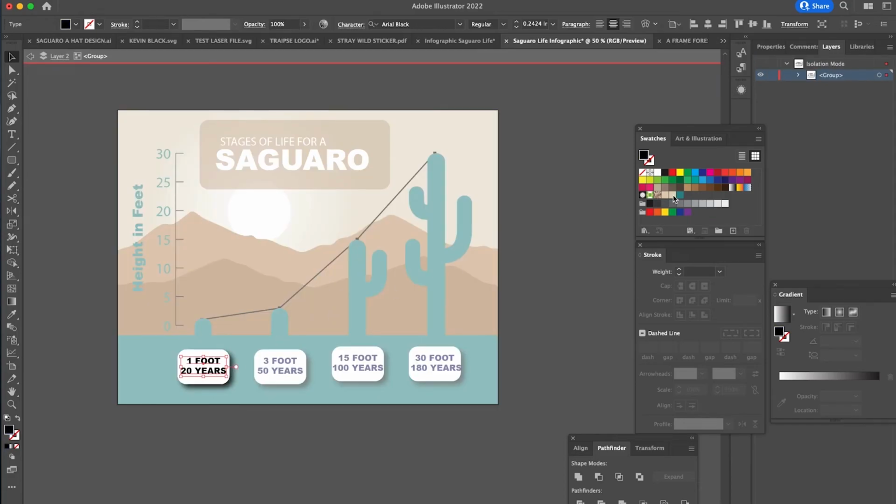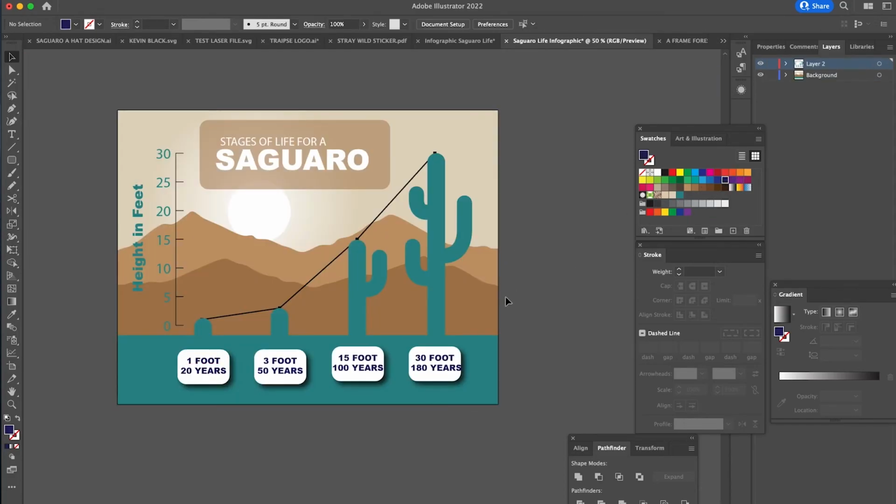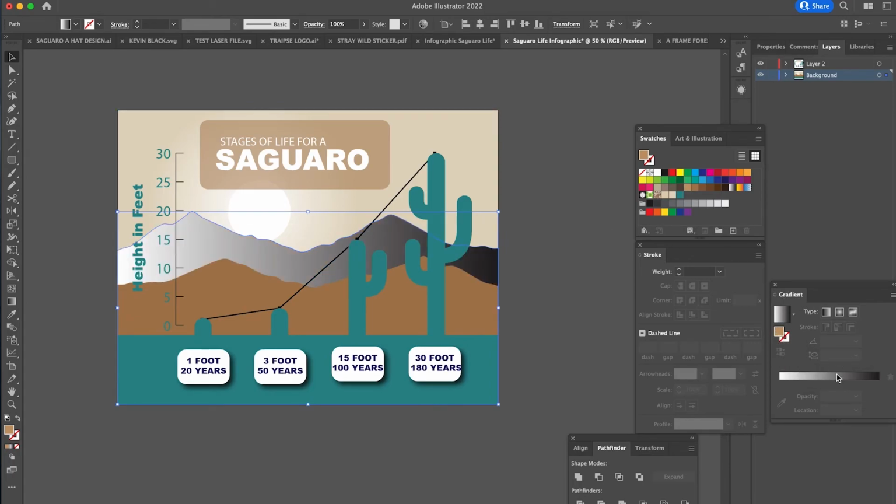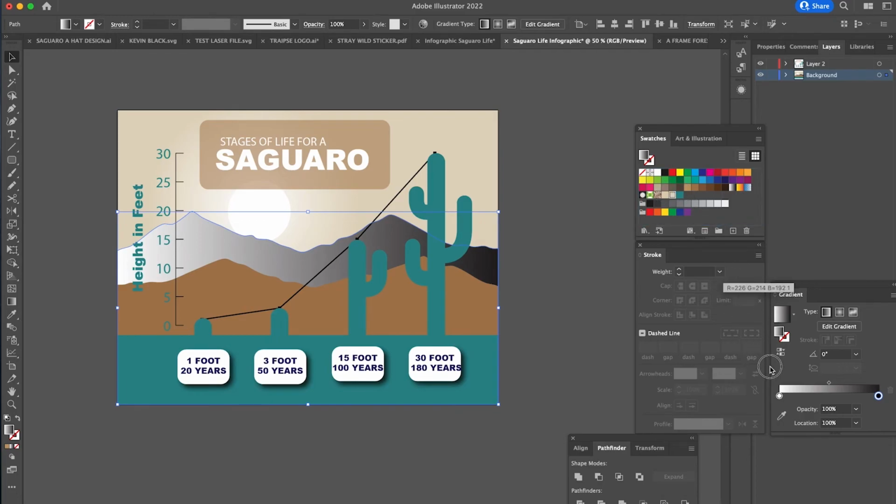All right. Now, the next thing I want to do is apply a gradient to my mountain ranges just to give them a little bit more dimension since they are so flat. So I'm going to click on one of them. I'm going to go over to my gradient tool and make sure my fill is in front. Click on gradient. Here is the actual background color, so I'm going to be using that as my lightest color. So I'm going to click and hold, drag it onto the slider. And then I'm going to click the original color of the mountain range. And that way I have it.